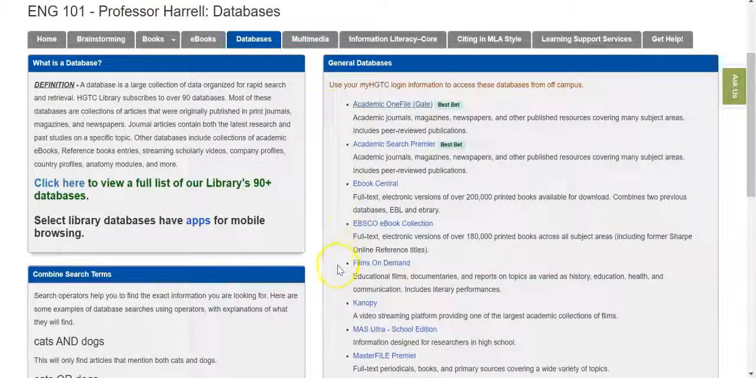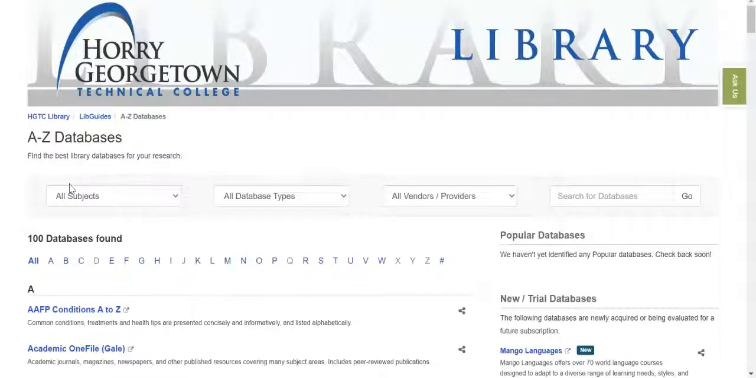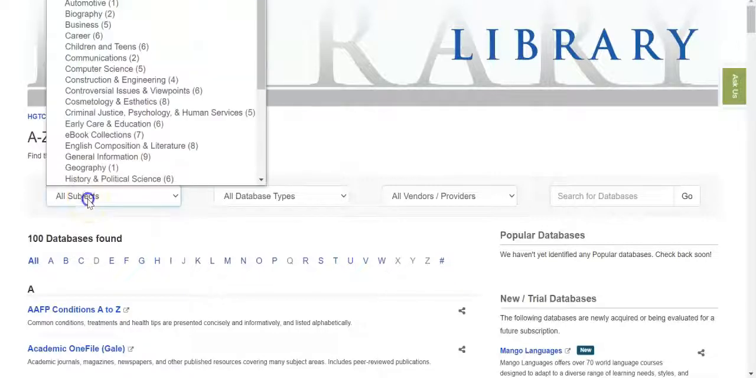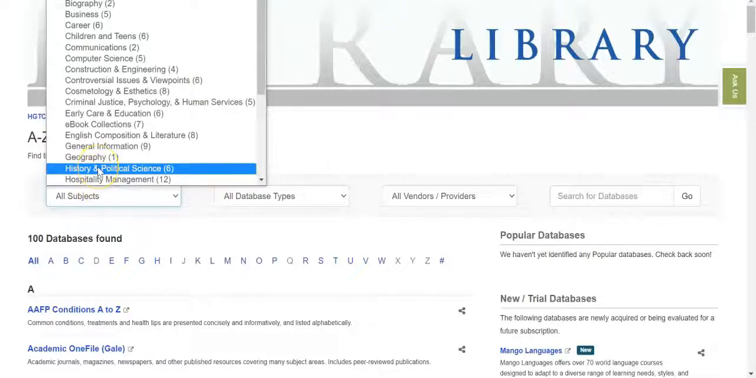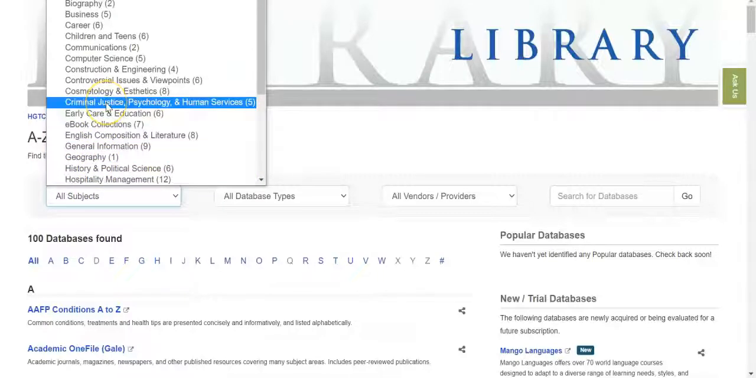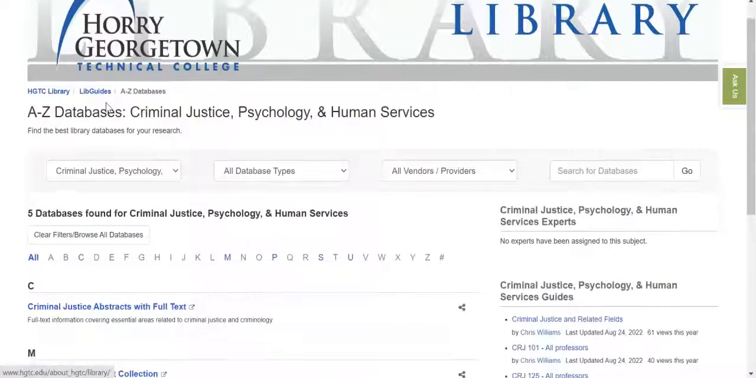Again, these are our general databases, but we do have close to 100 databases, and you can see a full list by clicking on the link that you see here. Please note that we have databases for very specific subjects. So when you go to this page, you can click where it says All Subjects and narrow your list down to a specific category, and it will bring up only the databases within that subject area.